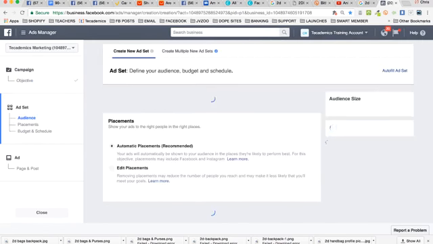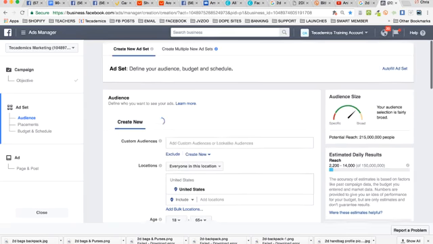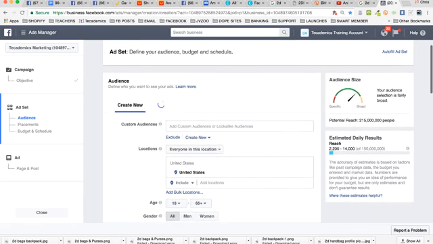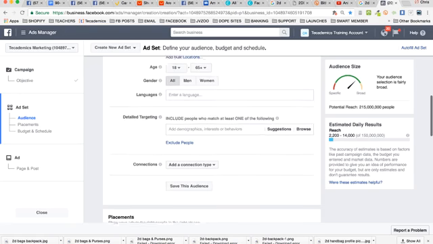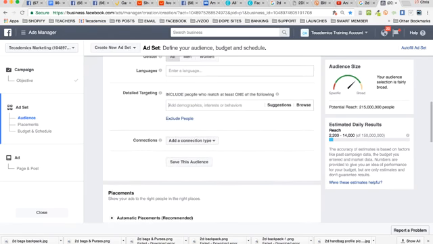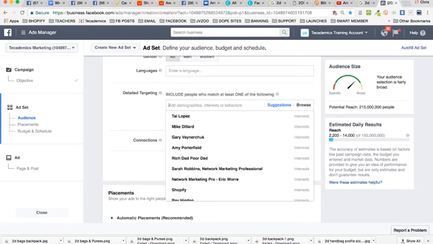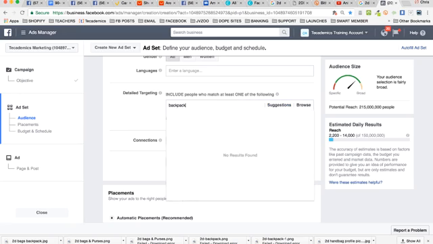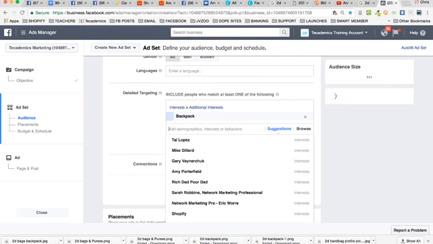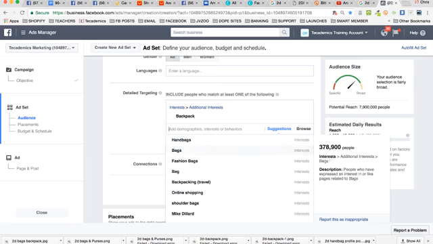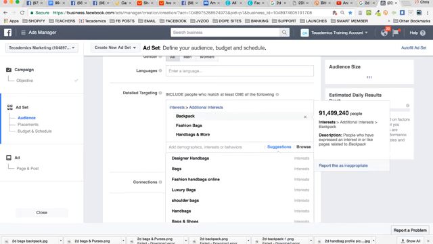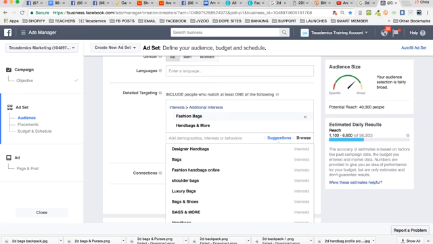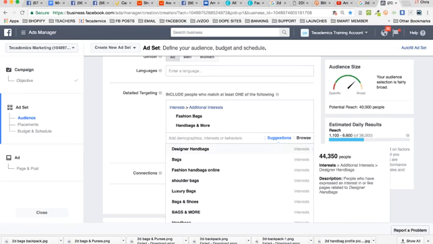Continue. I'm not going to spend a lot of time in Facebook ads for you right now, but I'm going to run an ad to this, and I'm going to target people that are interested in backpacks, even though that's probably not a good interest. But like fashion bags, handbags, and then let's get rid of backpack. Okay, that's probably better. Fashion bags, handbags, that's 40,000 people.